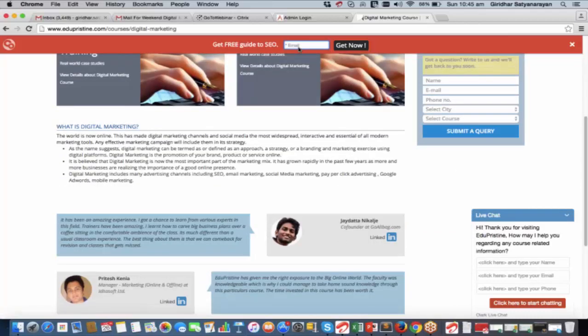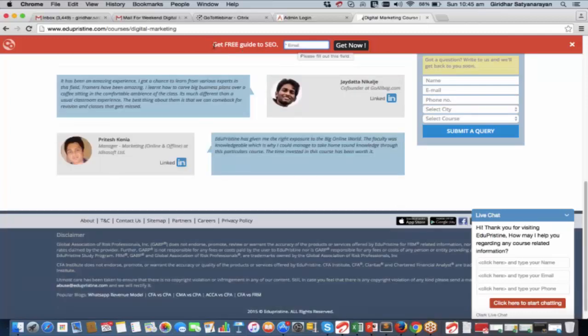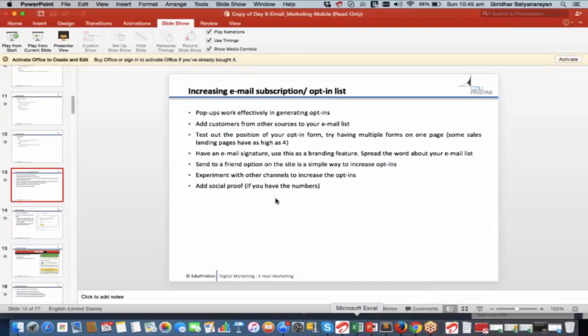Now, if I'm reading this, if I have this particular banner here at the top, there are very good chances that since it is a free guide to SEO, I will put in my email address and then say get now, which means that now I know that this person is interested. Later the salesperson comes into the picture, to persuade the person to join the course. So this is one of the examples for social proof. You can do this for Facebook, you can do this for Twitter, you can do this for LinkedIn as well.